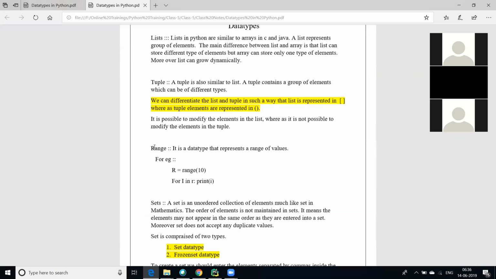So I'll just be using R equal to range of 10, something like this, and a simple for loop. So for I in R, print I. That means all the values that you got in R must be populated one by one into I, and then it has to print. Initially 0 will be printed, then comes 1, and so on up to 9. That means range contains a group of integer values in order to display that. That's how it happens to be.